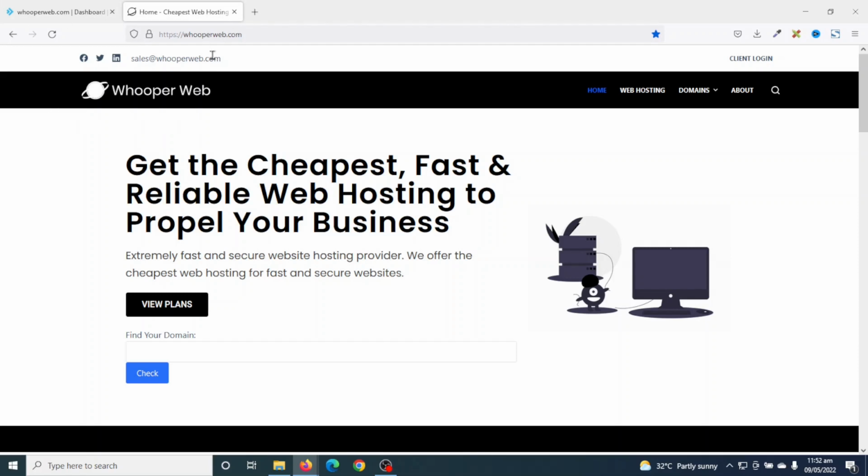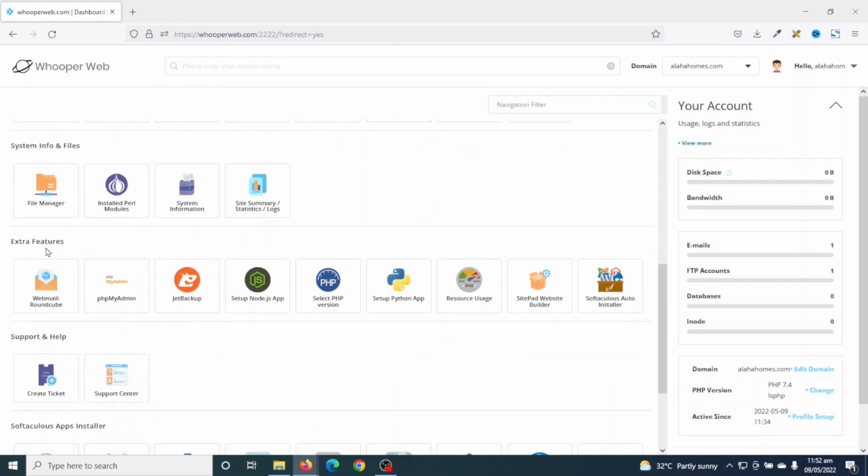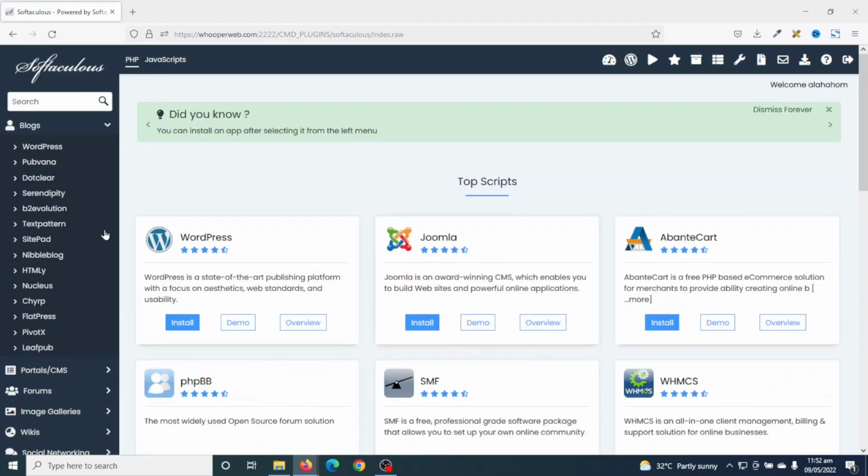That being said, let's go ahead and install WordPress. So upon login, I scroll down to Extra Features, then I click on Softaculous Auto Installer. With Softaculous Auto Installer, you are just a few clicks away from installing WordPress.